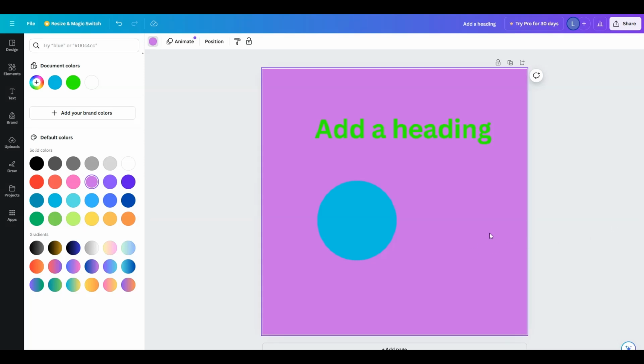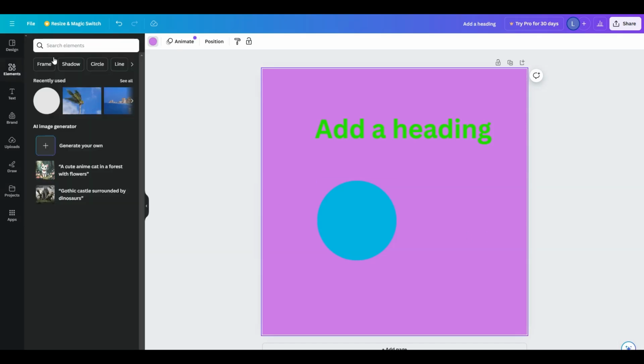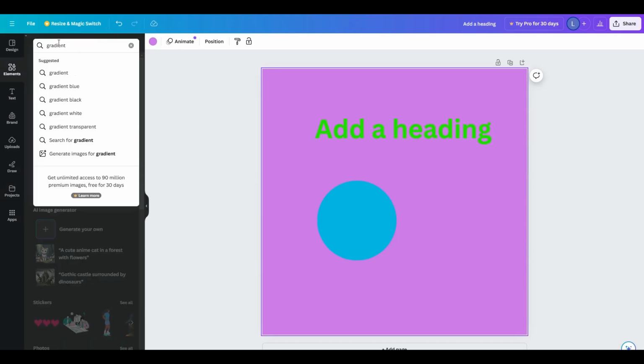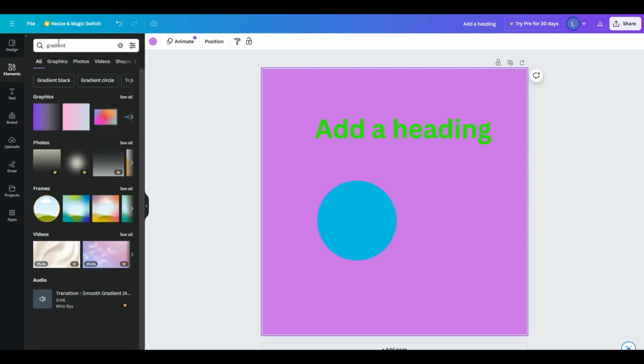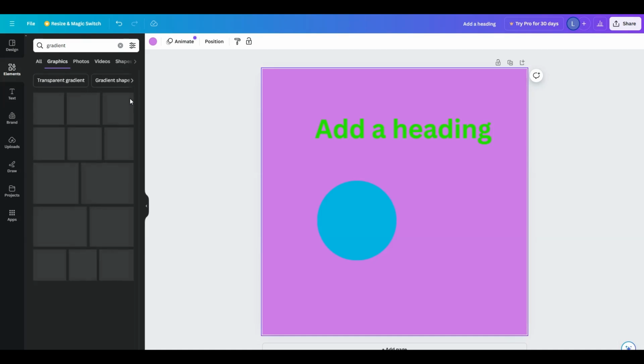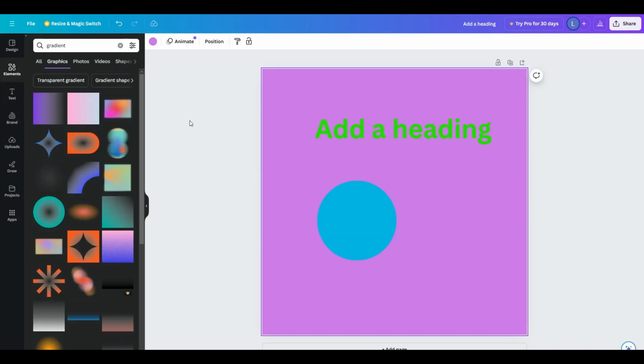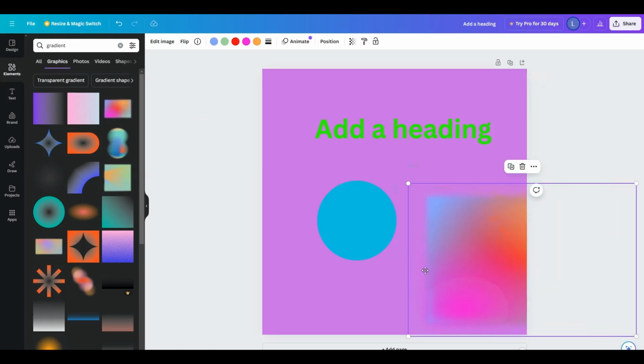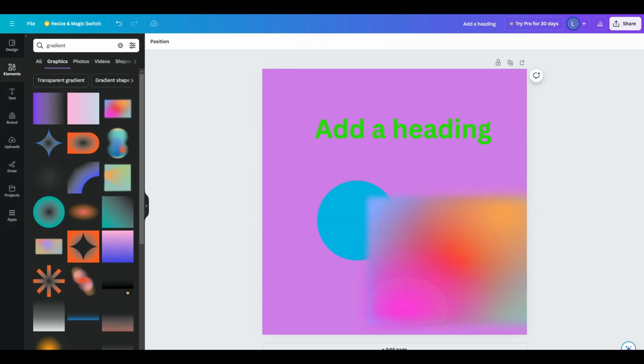To add a gradient, click on the Elements tab in the left sidebar and type gradient into the search bar. You'll see a variety of gradient options, ranging from subtle fades to more vibrant transitions. You can now choose the one that fits your design and drag it into your canvas.